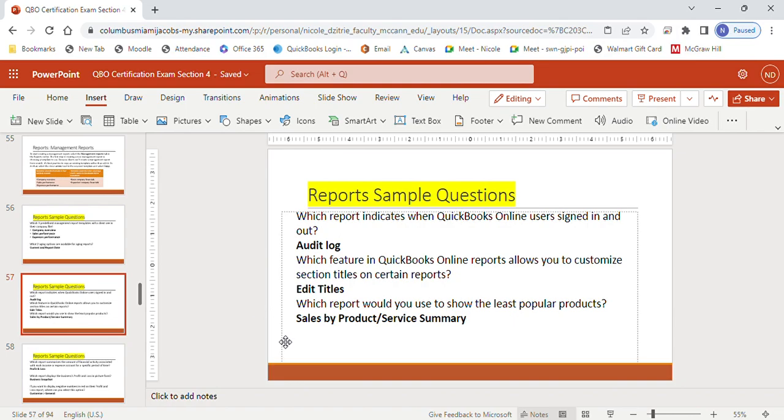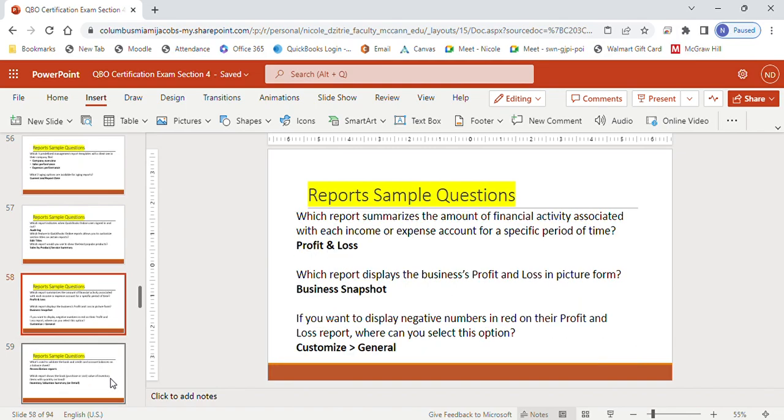Which report would you use to show the least popular product? That was the one I showed you from the questions and answers: sales by product, service, summary, or detail. Which report summarizes the amount of financial activity associated with income and expenses? Well, that's our profit and loss, right? It's revenue minus expenses, which gives you your net income or net loss.